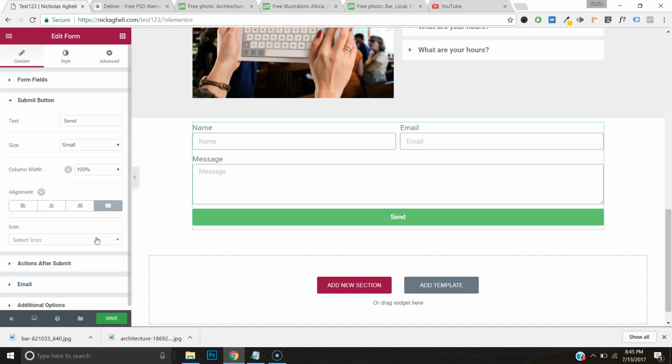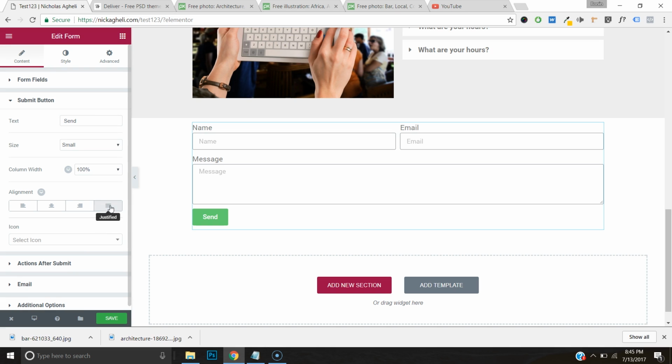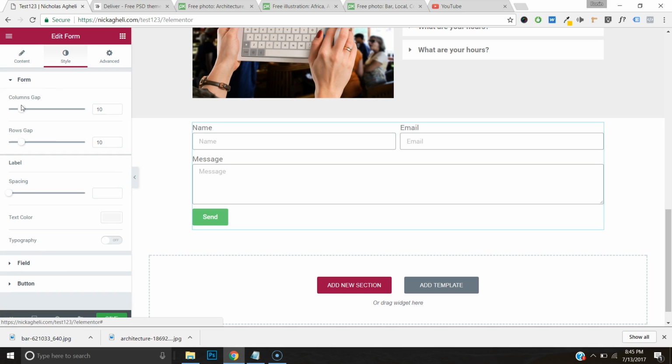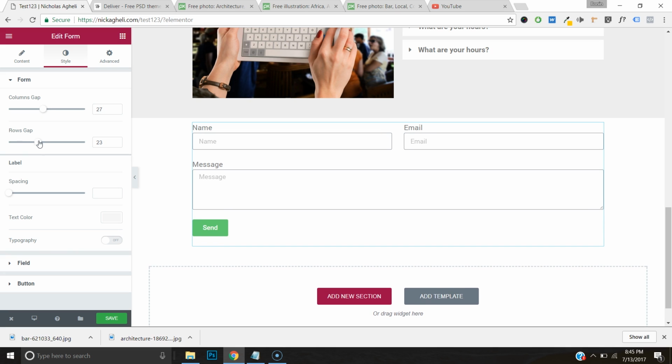And our submit button. Okay, our send is fine for me. Style. Okay, you can see what columns gap does right here. Create some space. I'm going to give it a little space like that. Rows gap, open it up.